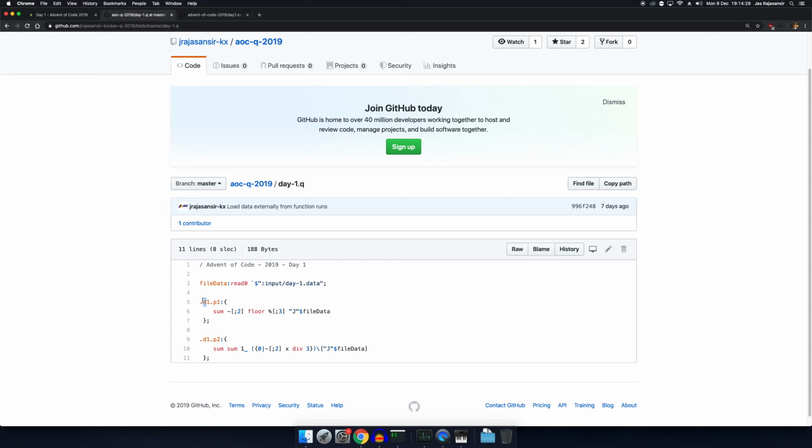So it's kind of like names. So this is a namespace. Yeah. And then this is the function name. So in the D1 namespace, I've got a function called P1, which takes no arguments. What I'm doing in here is loading the raw file data into this file data value. So that's an assignment. Yeah, this is an assignment, into the global namespace because it's in the root.